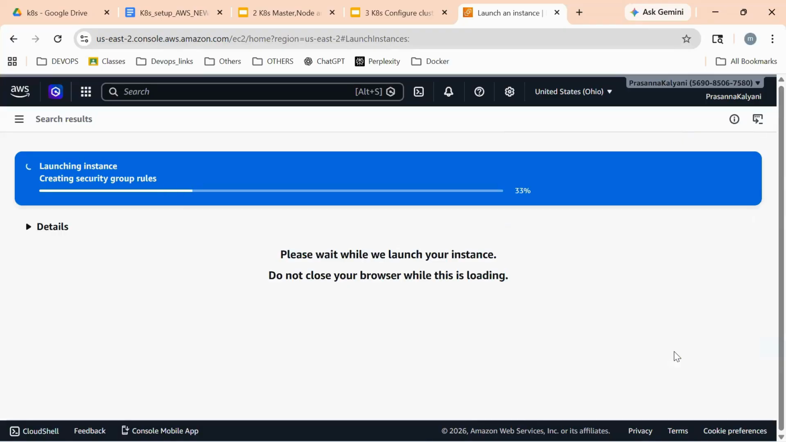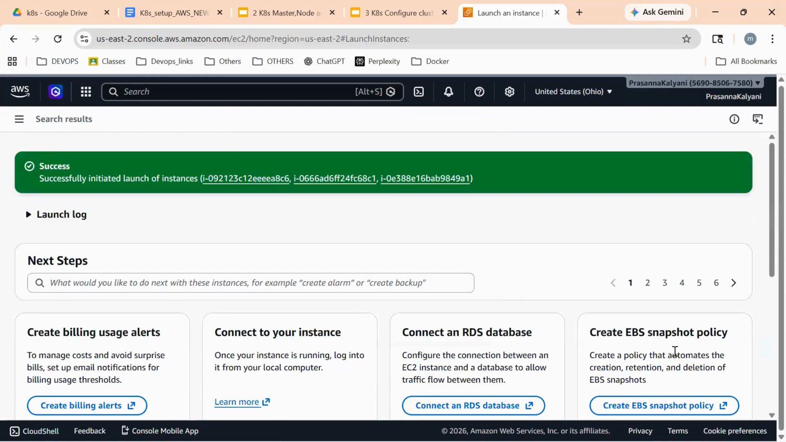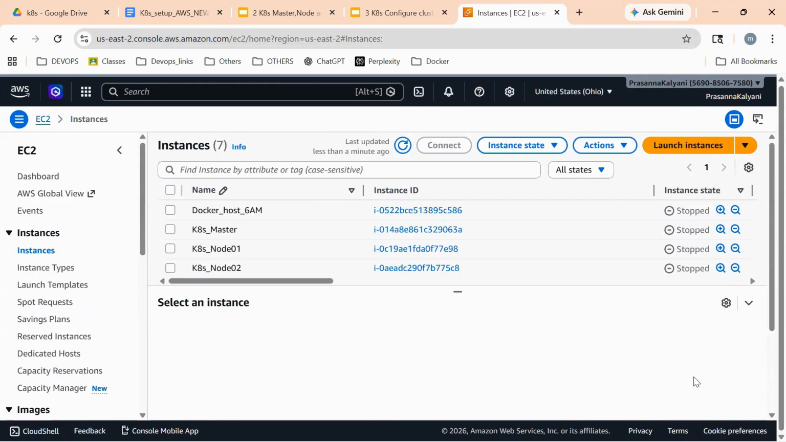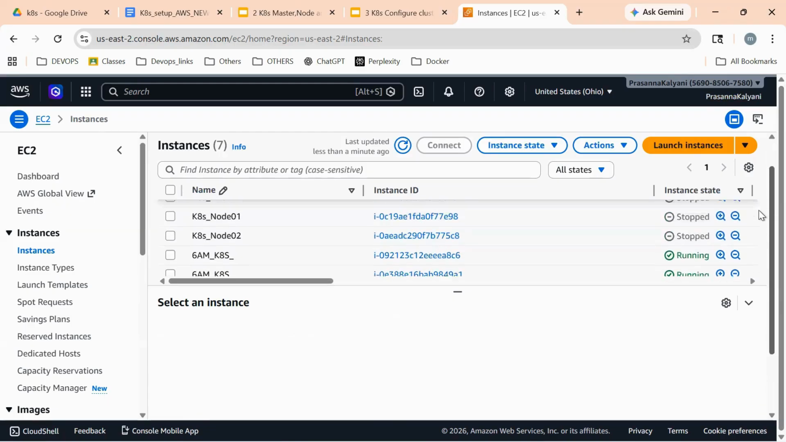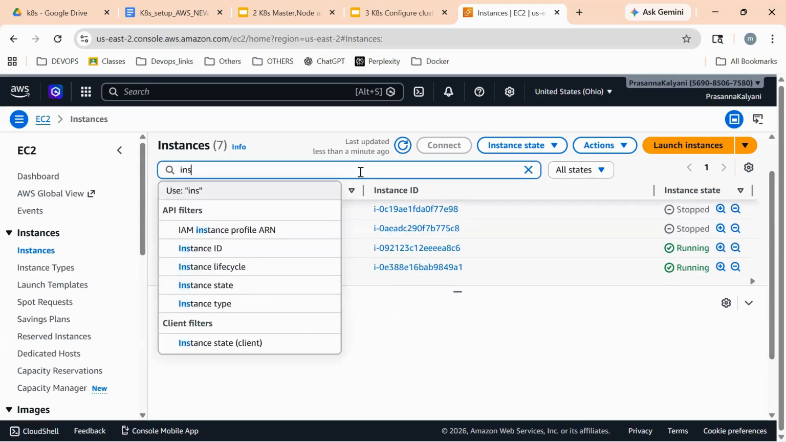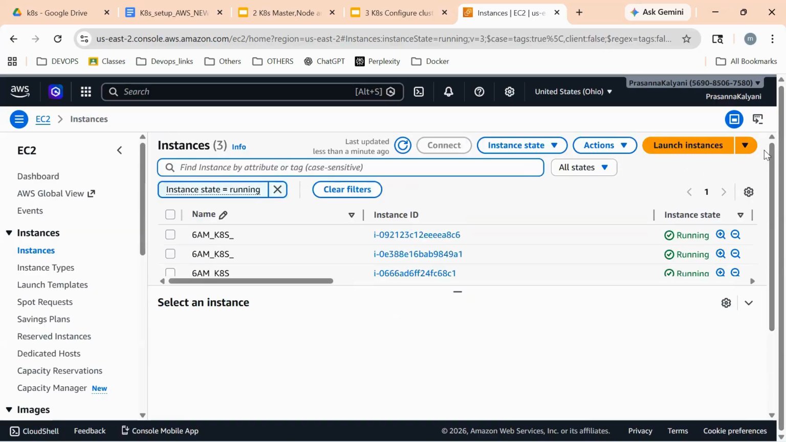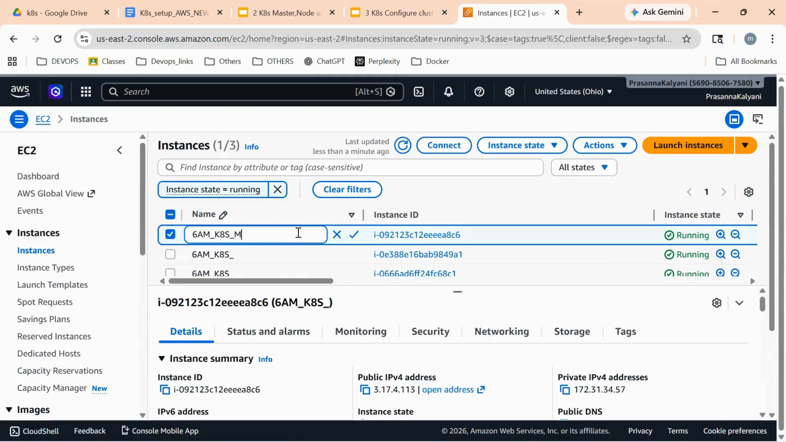Is this instance successfully created? Okay, so let us keep them in running state, all the instances running. Once they are in running state, I want to make the first server the master.